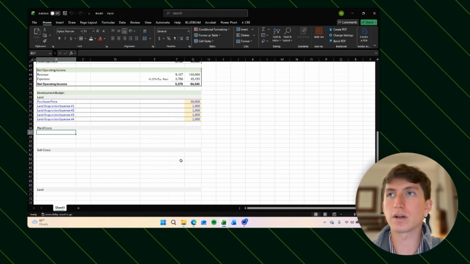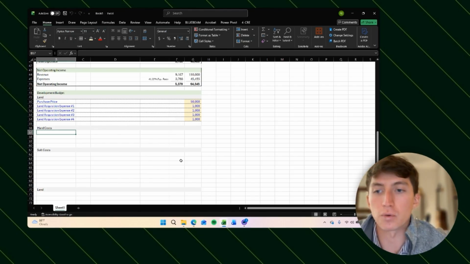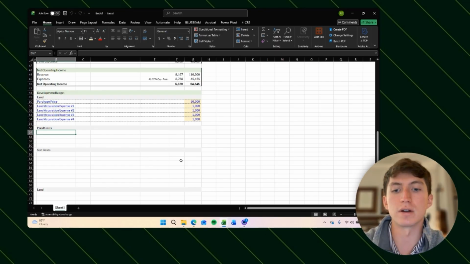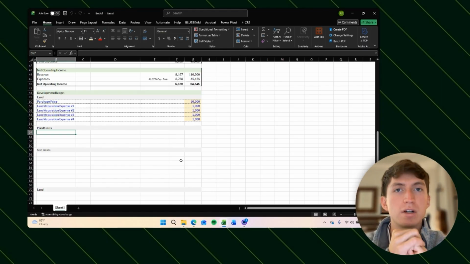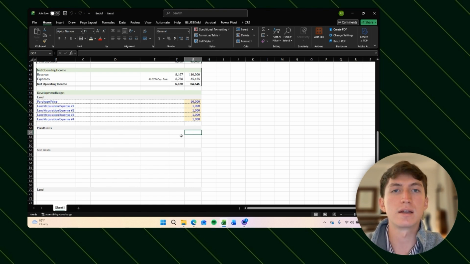So now our hard costs. Our hard costs are the money that we're going to end up giving to a contractor. Typically you just have one contract that you'll give to one contractor. This will be the total contract value. So when you sign a construction contract with your builder, the total value of that contract is what you're going to put into this cost.